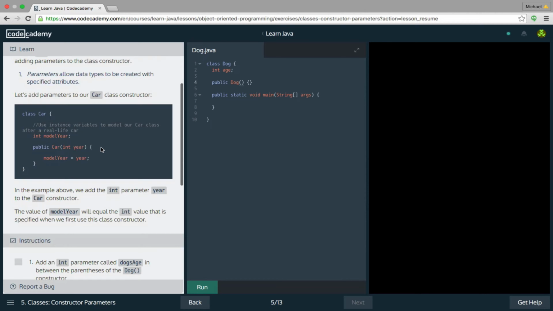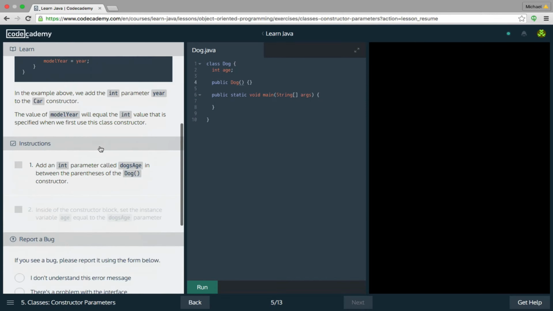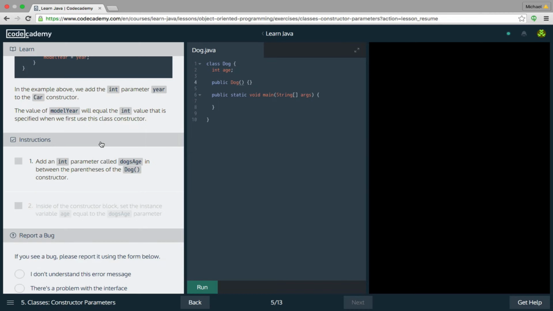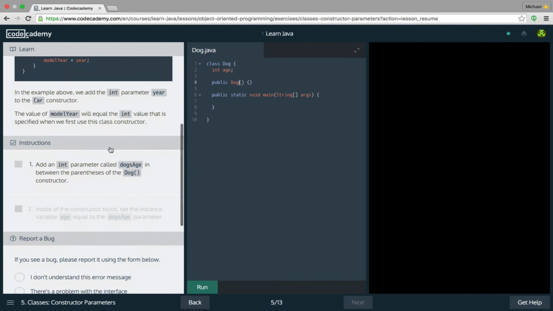Parameters allow data types to be created with specified attributes. Let's add parameters to our car class constructor. So we have to put it in between the parentheses. In the example above, we add the int parameter year to the car constructor. The value of model year will equal the int value.